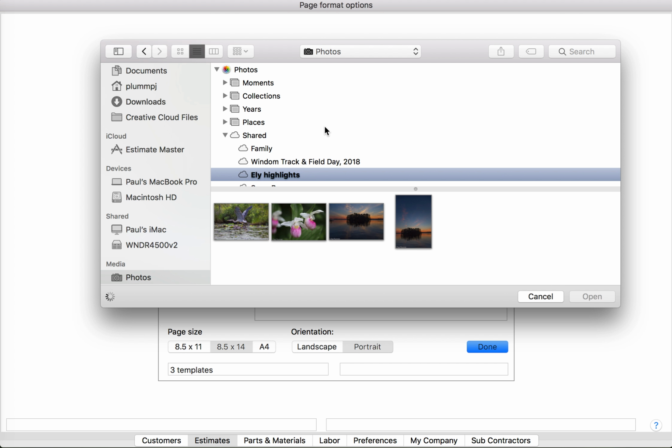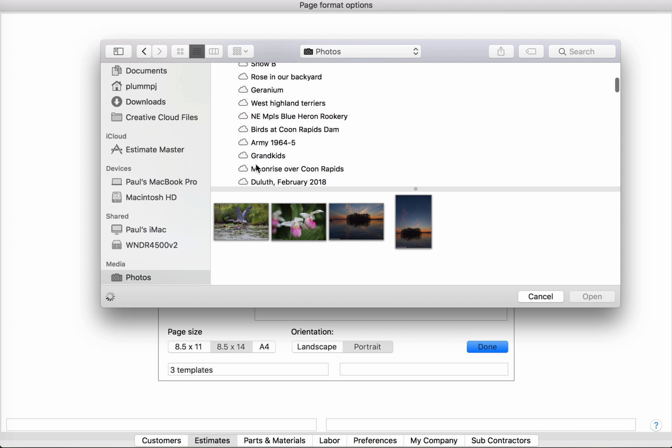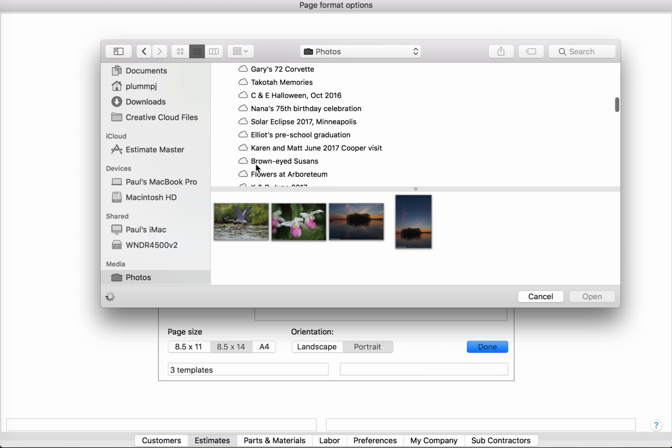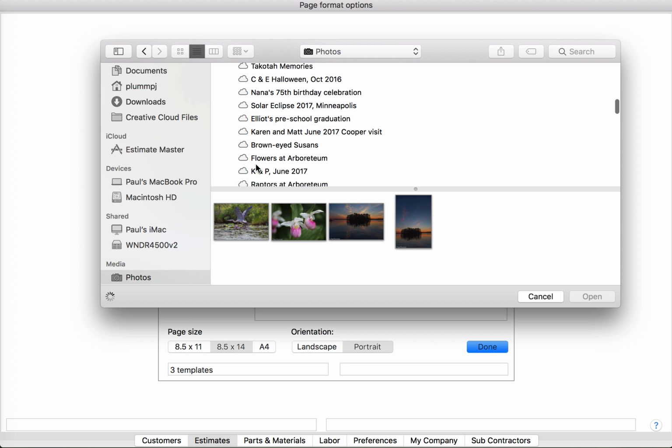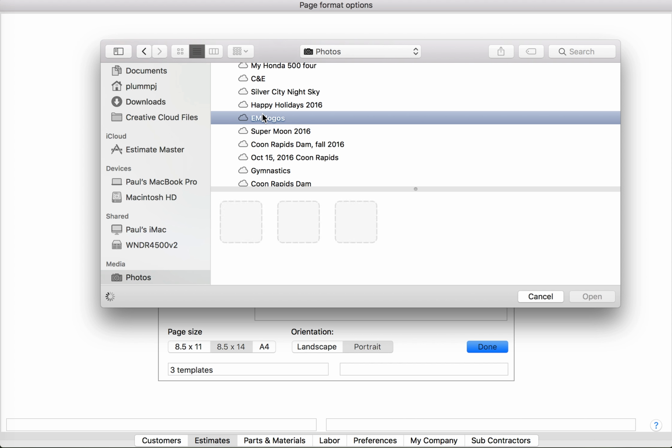Anyway, what I'd suggest is put your images in the shared folder here. That way, if you have multiple iPads or multiple versions of Estimate Master on different devices, if you put the images that you want to print in the shared folder, it will be automatically picked up by other copies of Estimate Master.